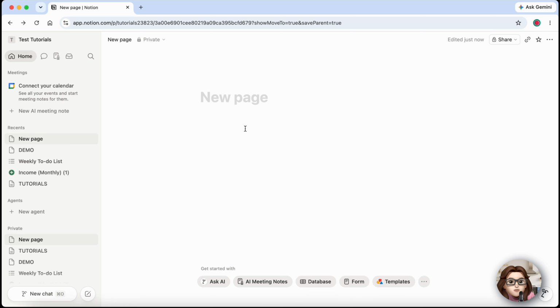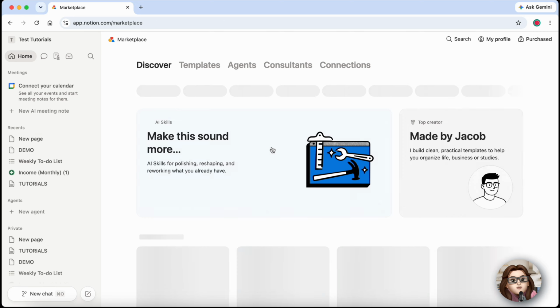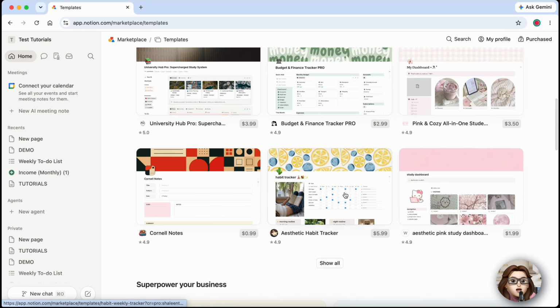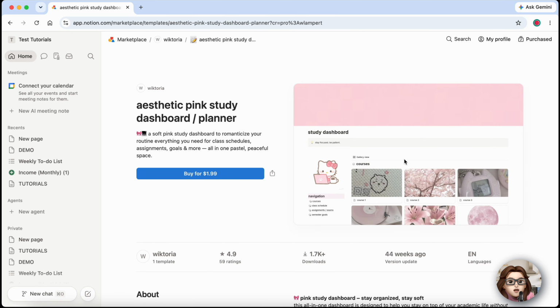First, open the Notion template you want to use. This could be a template from the Notion template gallery or one shared by another creator. Once the template page opens, take a look at the top right corner. You'll see a duplicate button.